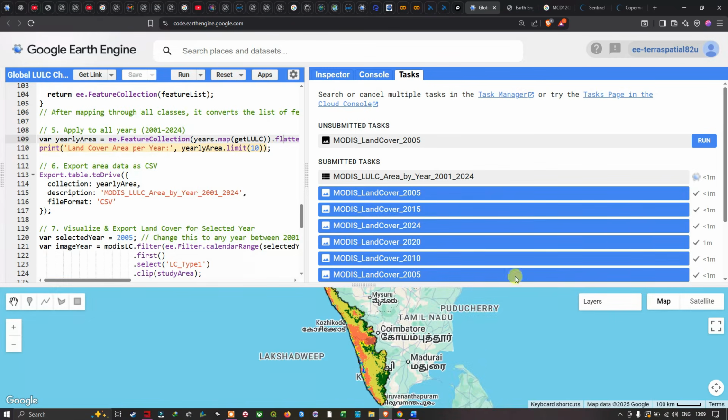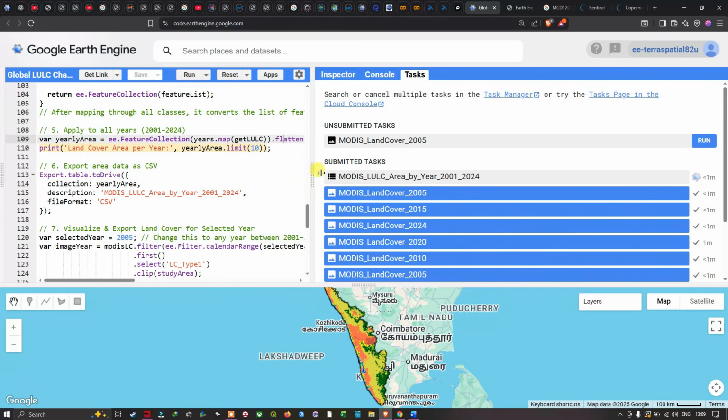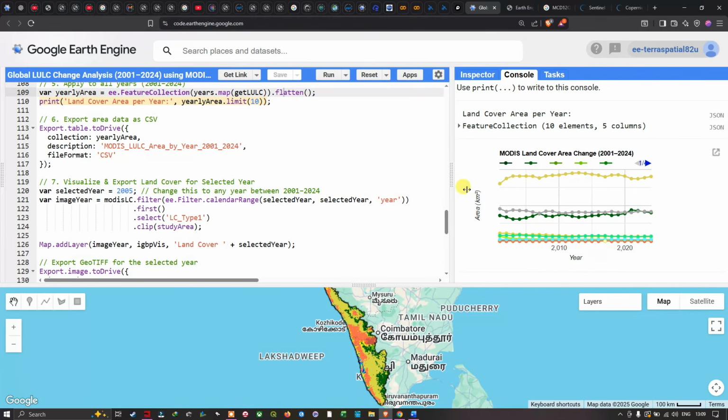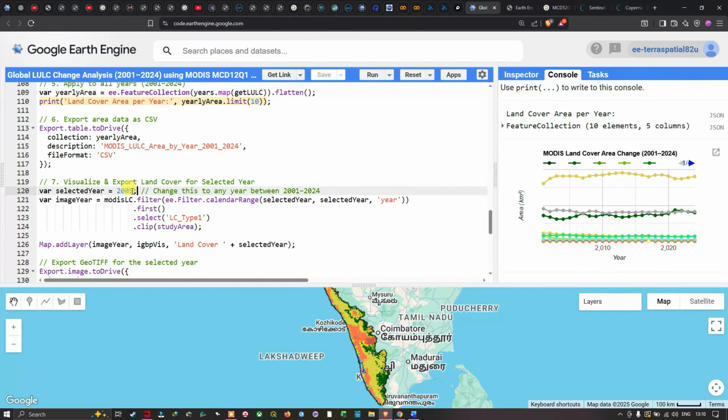Now it's going to take a minute or two to export this particular Excel file to my Google Drive. And the next step is we're going to visualize and export the land cover for this selected area. So for example, we're going to select this particular year, that is 2005, and export this particular land cover data.